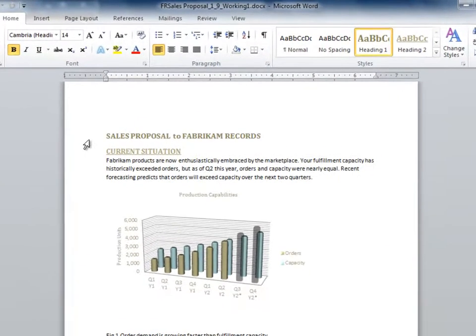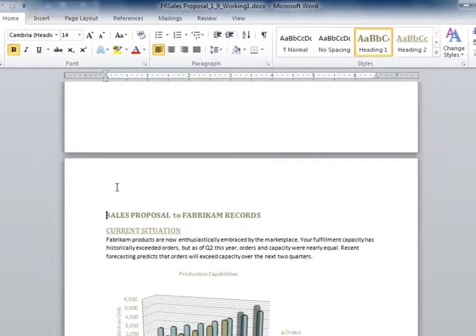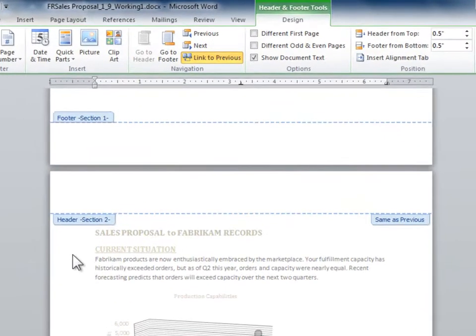Next, I'll set the stage for creating unique headers and footers in each section. I start by opening the header and footer space. The tags identify the sections. As shown here, the header for this section is tagged as Header Section 2, and the footer above, part of the front matter section, is tagged as Footer Section 1. There's also another tag for the Section 2 header, Same as Previous. It means that Word will carry over the header content from the previous section by default. To create unique headers and footers, I need to turn this link off.